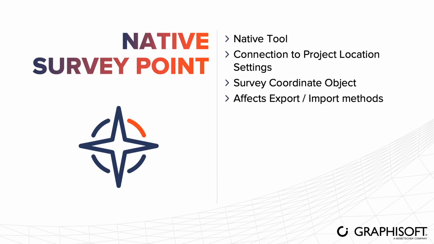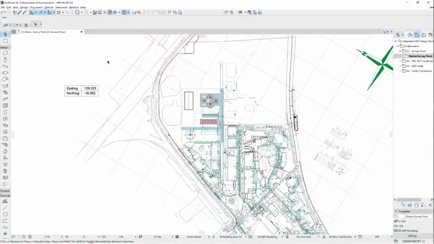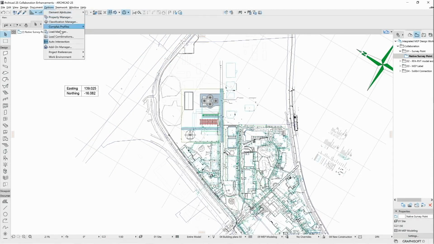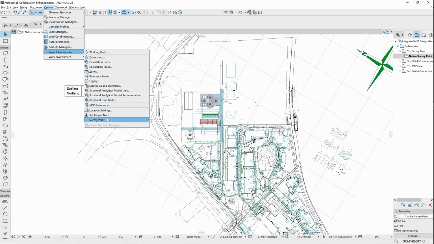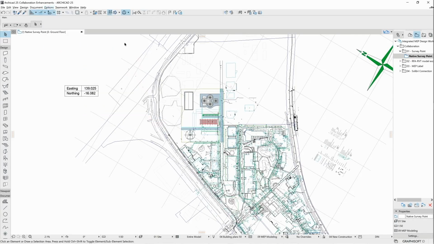Now let's see an overview of the tool. On the standard toolbar, we have a new dedicated tool for the survey point, and we can also access the survey point related settings from the project preferences menu. From the toolbar, it's really easy to show and hide the survey point. To move it, we can simply click on the center point and relocate it to the desired position.